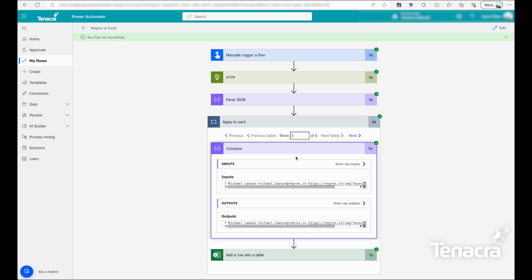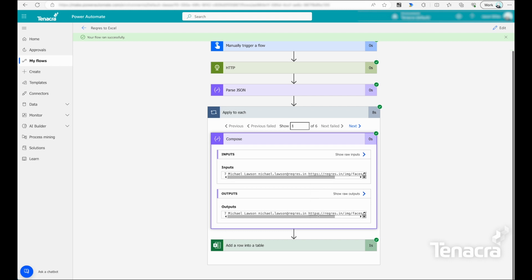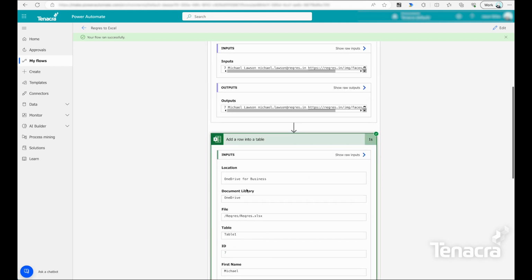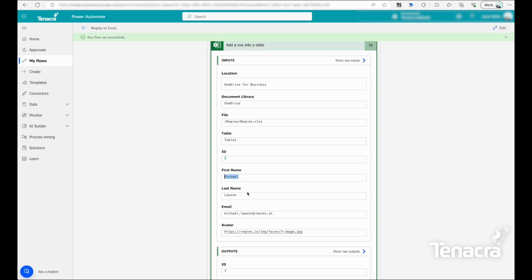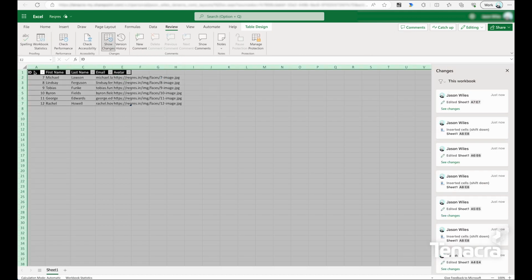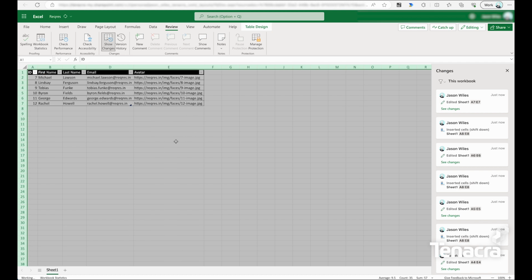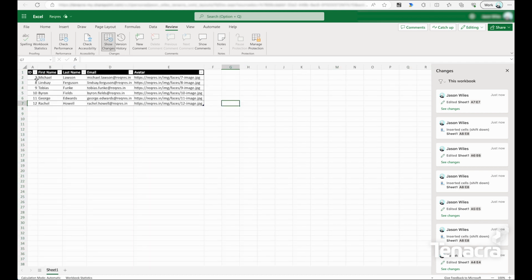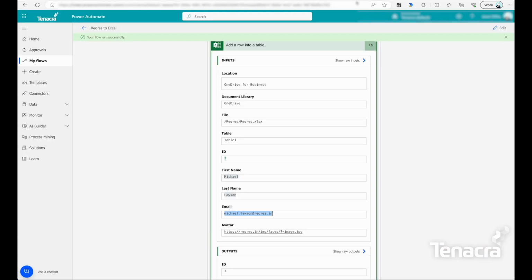So first it composed. We didn't really need the step here, but I just kept it in anyway. So it composed Michael Lawson, and then it added a row to a table. You could see that it put in 7 Michael Lawson with his email address. So let's go check that out. And what do you know? Here's our table. I'm just going to expand these out so we can see. And as you can see, it actually wrote the values into Excel. Nice and easy.